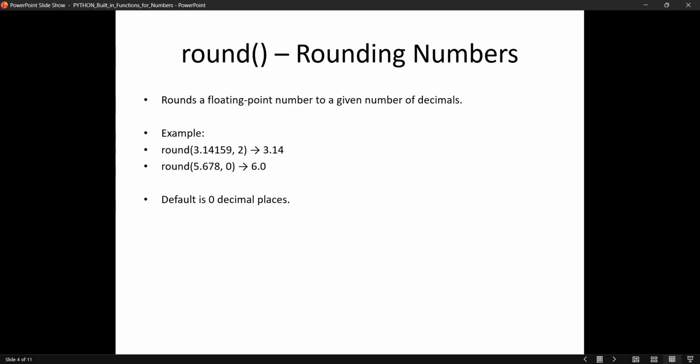Rounding numbers. The round function helps you round a floating point number to a specific number of decimal places. For example, round(3.14159, 2) rounds to 3.14. round(5.678, 0) rounds to 6.0. If you don't specify the number of decimals, it rounds to the nearest integer by default. It's perfect when formatting outputs or controlling precision in numeric results.